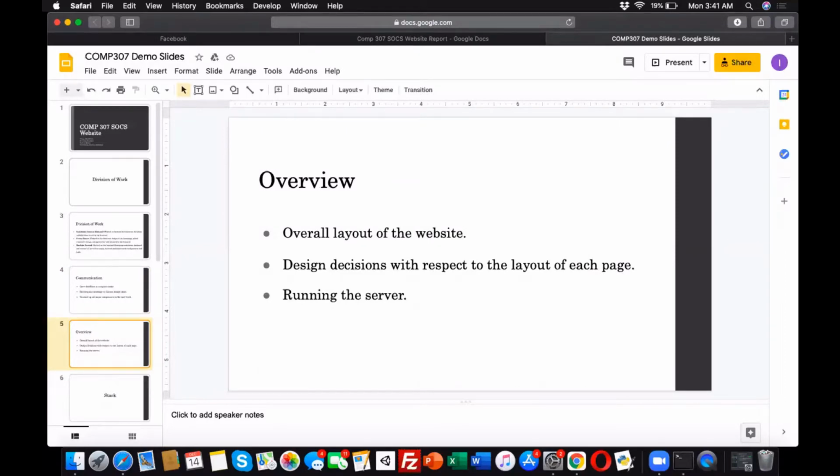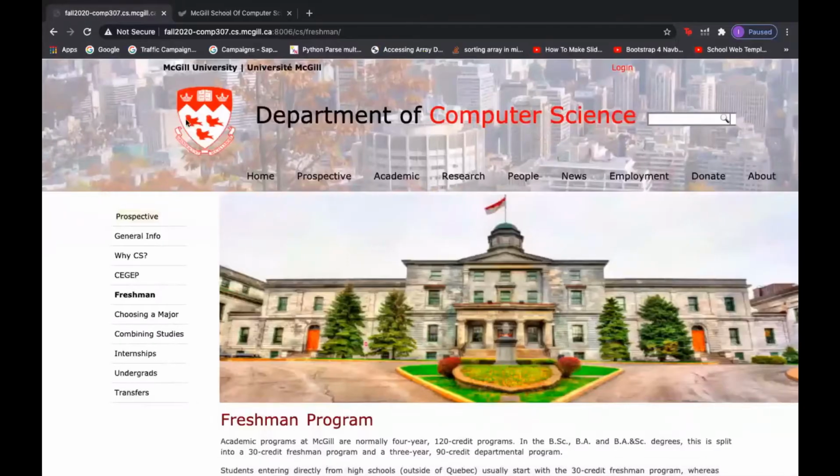Next up, I'm going to talk about the general overview or the general description of the website as a whole, the design decisions that we took for the layout of each page, and the running of the server to make sure that it runs for the TA for the general submission of the project. So, I'm sorry, this isn't the homepage.